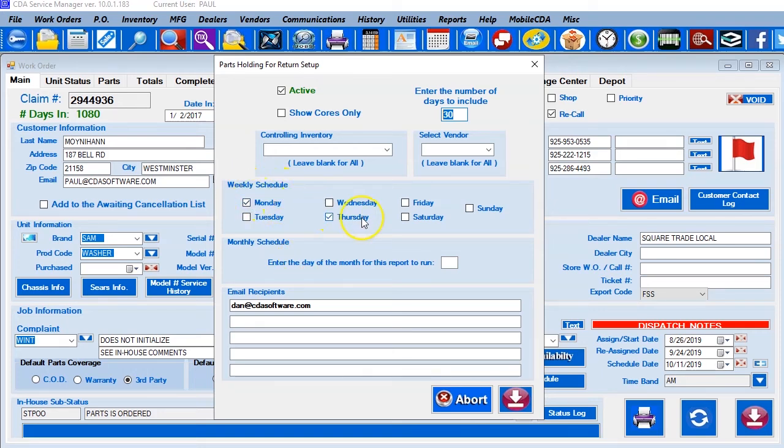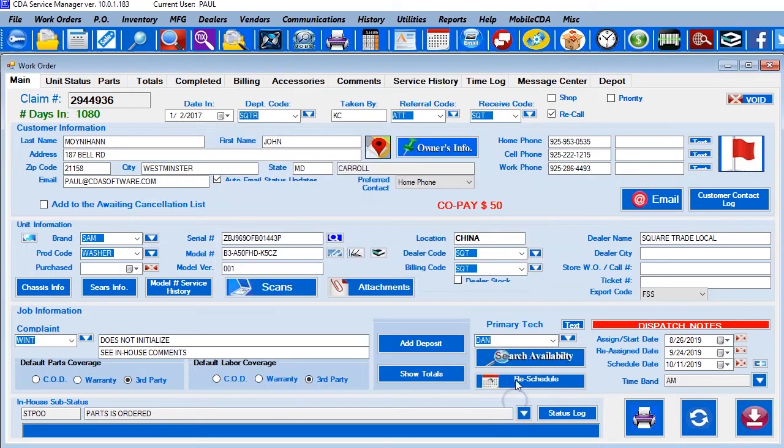So we could say, hey, I want it weekly, or I don't want it weekly, I actually want it monthly. I want to send it to these people. And then in the morning of the 15th of each month, the list of people in here will get the parts holding for return report in their inbox. And then we're just going to say save and exit.